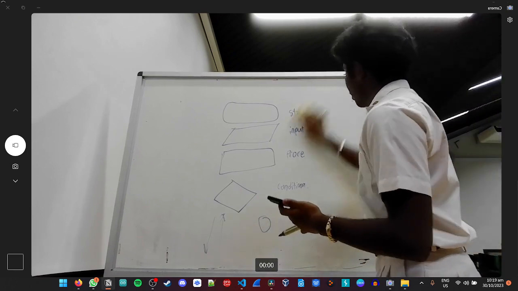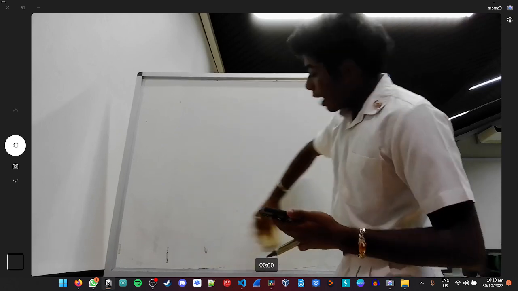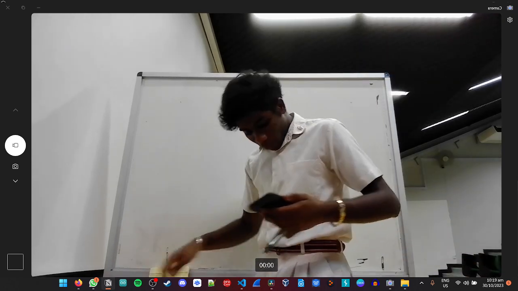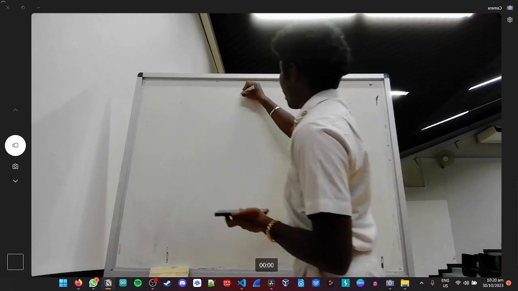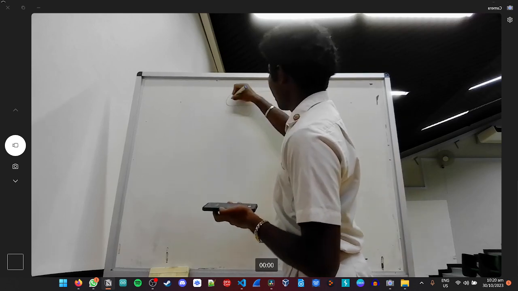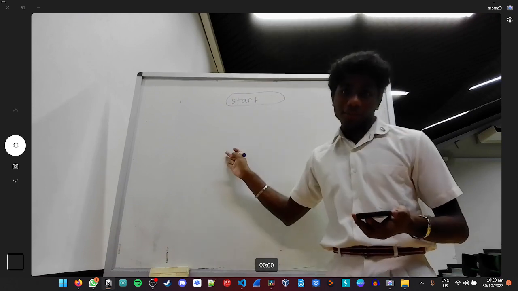Okay, so let's think about this. We want to go to the store. If we have enough money, we want to buy a certain item and then decrement the amount of money in our wallet. Makes sense, right? Very simple. Now let's turn that into a flowchart so we can explain it. So first we have start, because obviously start. Right, so we've started the process.